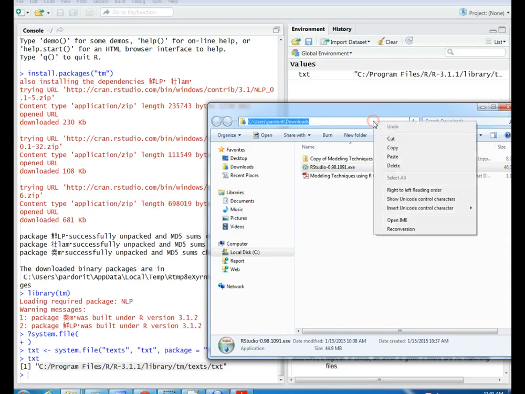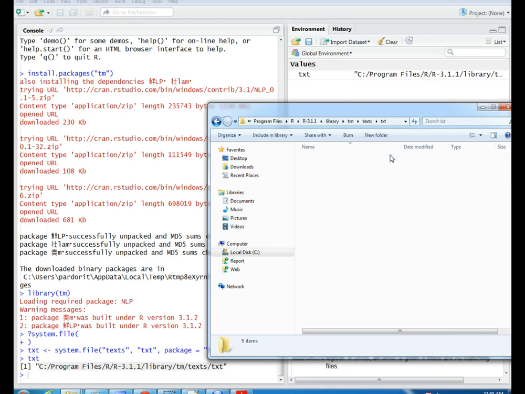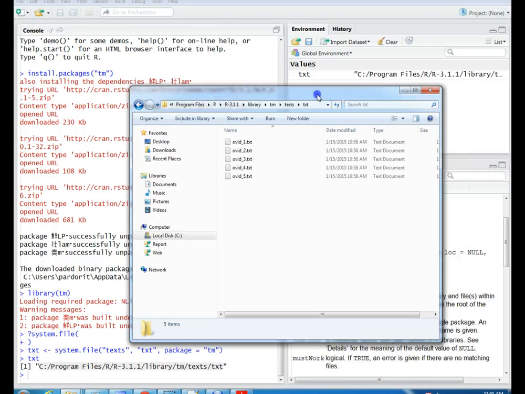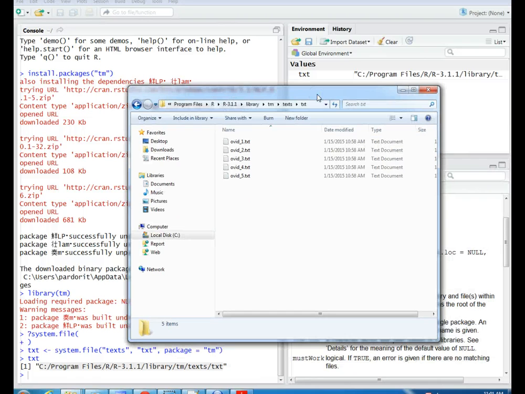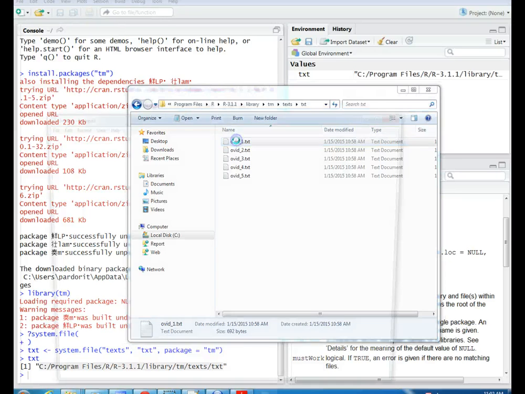Let's go to there and see what's in there. Okay, so you can see that when you installed the TM package, it installed these sample files for you. Okay, everyone find this? So you can see where it's located. It's in R3111, library TM texts txt, and there. Okay? So let's just look at this because these are the example files that we're going to use when we read this vignette.